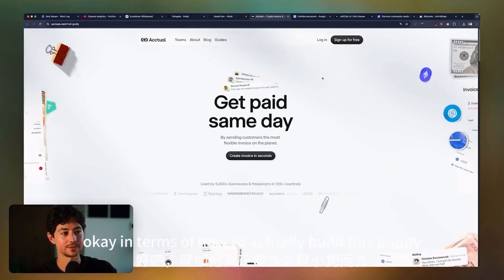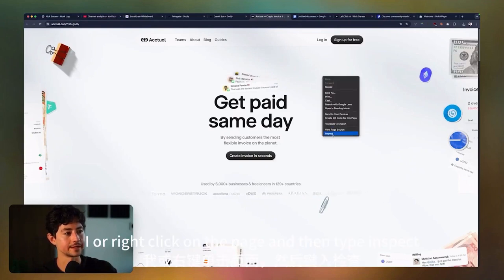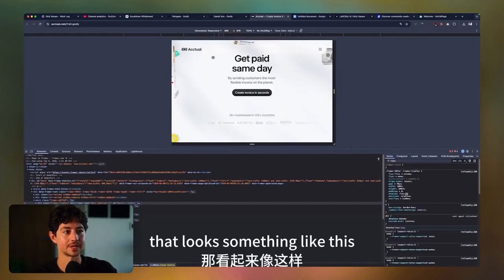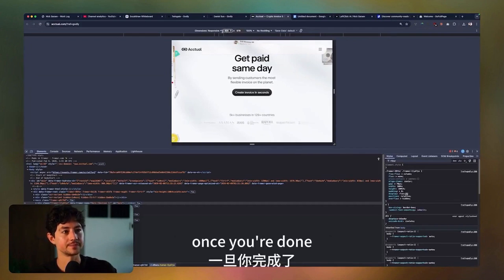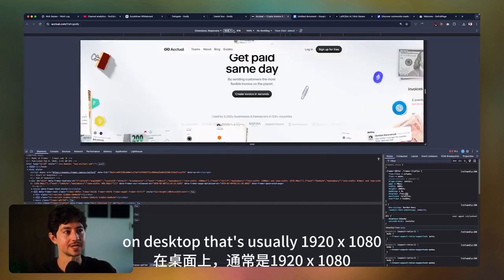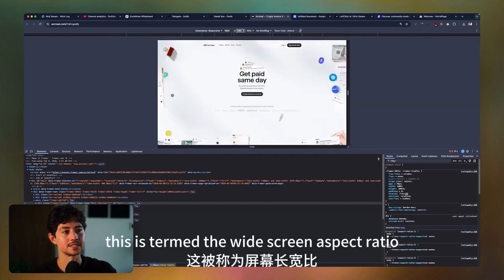Okay, in terms of how to actually build this puppy, use Command-Shift-I or right-click on the page and then type inspect. This will open up a window that looks something like this. Once you're done, change the dimensions to full page width. On desktop, that's usually 1920 by 1080. This is termed the widescreen aspect ratio.